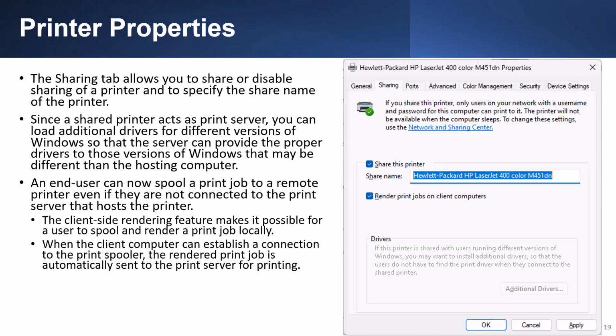The Sharing tab allows you to share or disable sharing of the printer and to specify the share name of the printer. Since the shared printer acts as a print server, you can load additional drivers for different versions of Windows so that the server can provide the proper drivers to those versions of Windows that may be different than the hosting computer. An end user can now spool a print job to a remote printer even if they are not connected to the print server that hosts the printer.